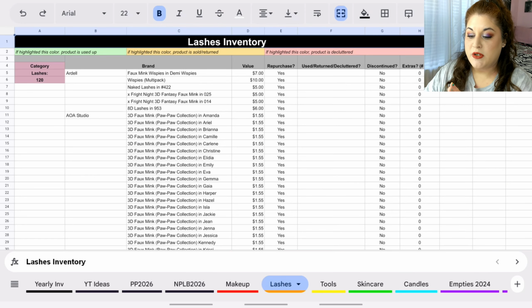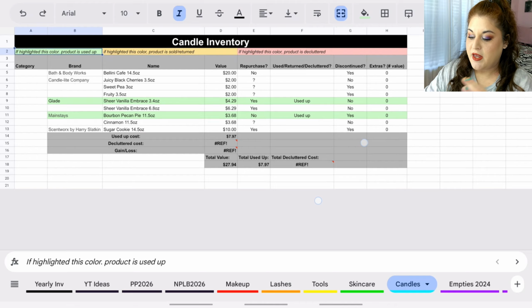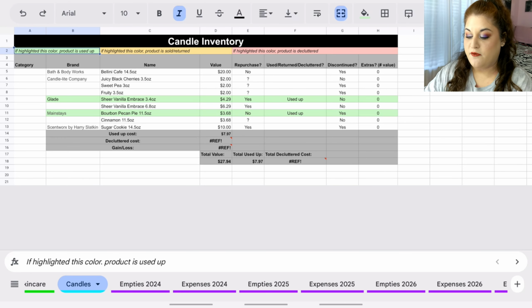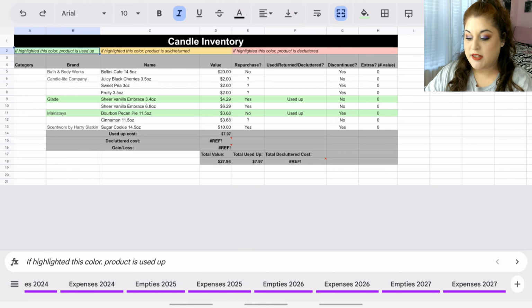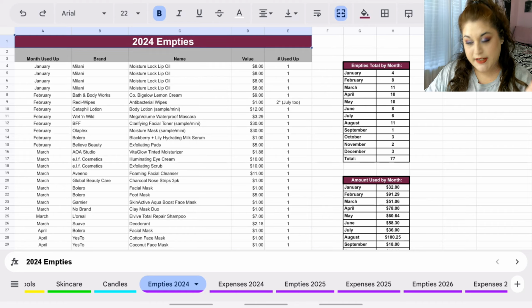The next tab, I'm not going to go into it, I also have a collection or inventory for my lashes, for my tools, for skincare, as well as for candles. These are just little things I like to keep track of. And then I will show y'all, here at the bottom I have my expenses and empties tabs from 2024 when I started to track them, but I'll just click on empties, how I like to organize that. So we'll go into 2024 as a little example.